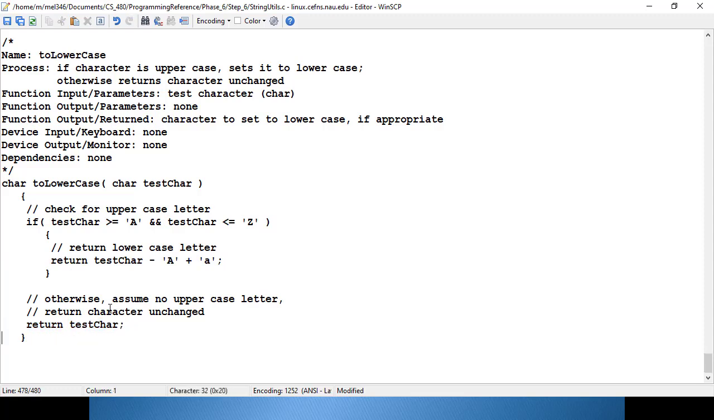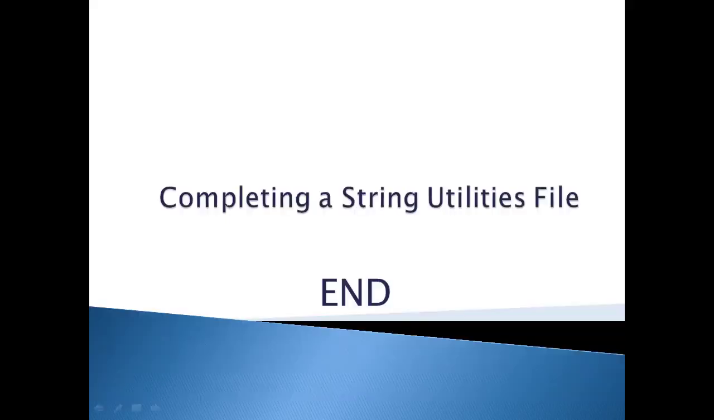We can take away our temporary subreturn. Understand here that if this fails, then it's going to return the unchanged test character. And that's about it for that. That's pretty much it for step 6 here. We fill in blanks is what we do for our code.